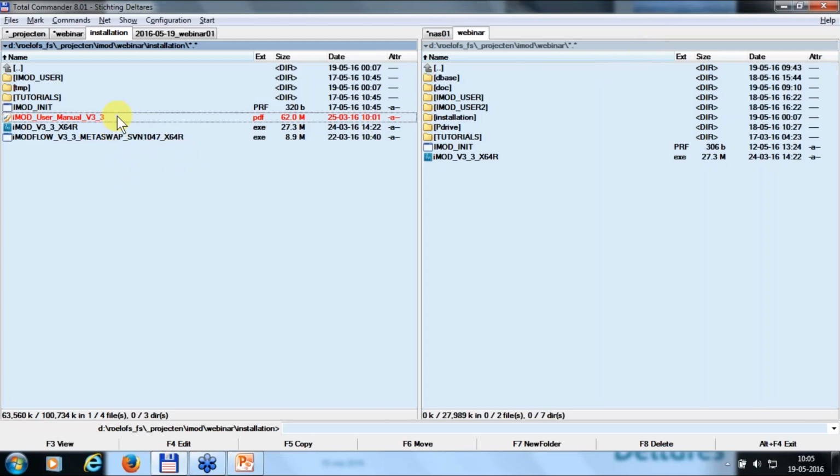Another important file is the iMOD executable. After clicking on this executable, the iMOD Graphical User Interface will start. You will see it in a minute. And another important file is the iMODFLOW executable. So be aware that iMOD and iMODFLOW are separate executables. Later on we are going to run MODFLOW, and iMOD refers to this file.